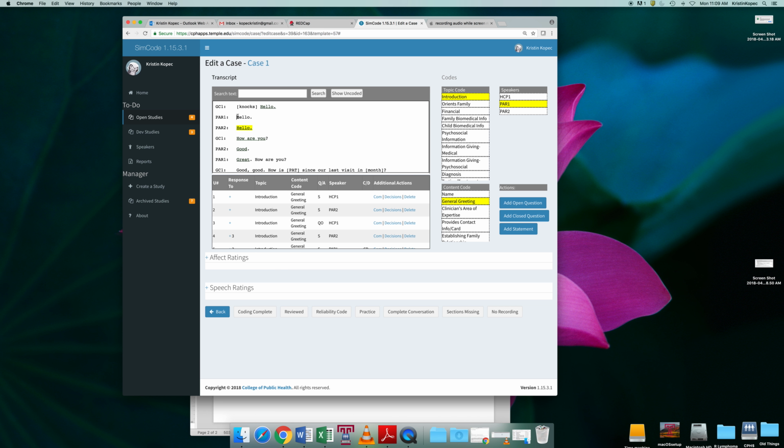Say I wanted to add them in, I'd simply select the text, pair 1, and then add statement, and it jumps right back in, right in order. And you can see it readjusted these line numbers automatically.